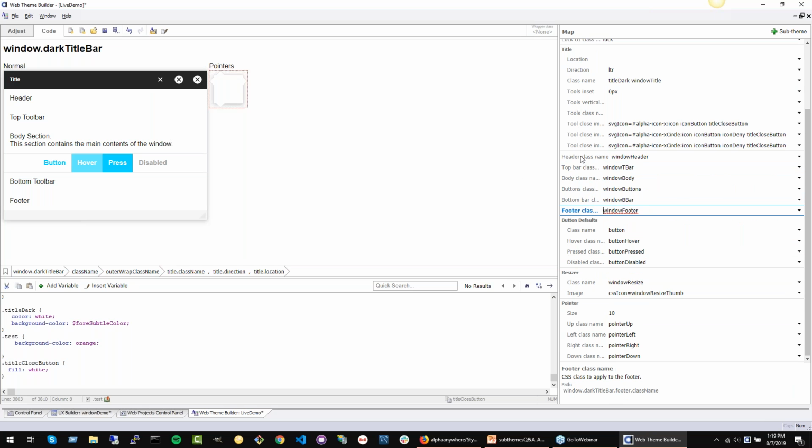And then as for the rest of the parts down here, every window can have a header, it can have a footer, it can have a toolbar in the top or the bottom. The body section is the contents of the message. And then the button bar is where you would add your own custom buttons. So we had added that close button last time. And it's using this lovely aqua color that everybody adores.